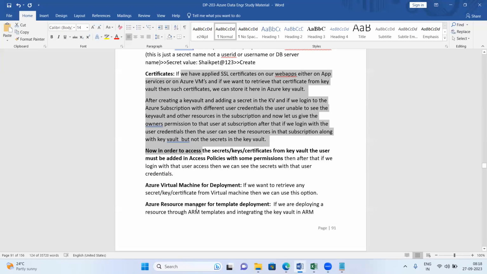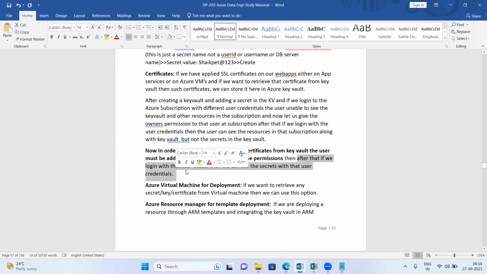Now, in order to access the secrets, keys, and certificates from the key vault, the user must be added in access policies with some permissions. After that, if we log in with that user, then we can see the secrets with that user's credentials also. So what we are going to do here is implement access policies.